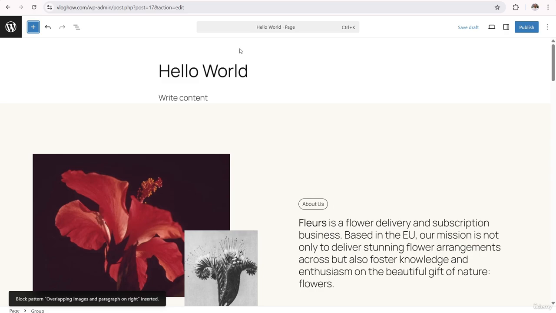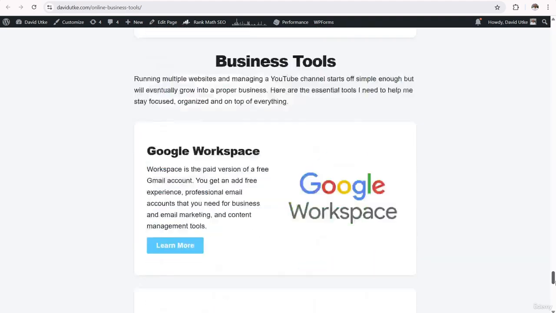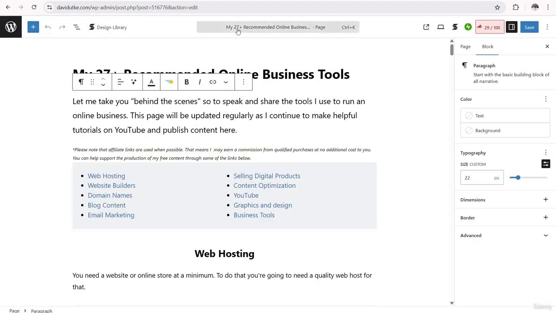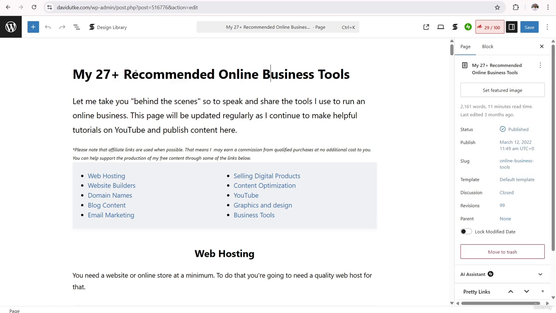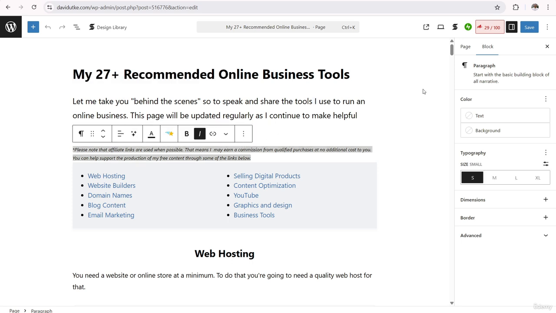So let me show you a real world example. Here is my resource page over here. Let me just take you on the back end and show you how I designed this overall. How do you create a page like this? In the back end over here, I have my H1 title tag, which is the title of the page. Then over here, I have text, just standard text. Then I went over here to the block. Then I made the custom size a little bit bigger. I made it 22, so it's nice and big. Then the text right there, I made it small.